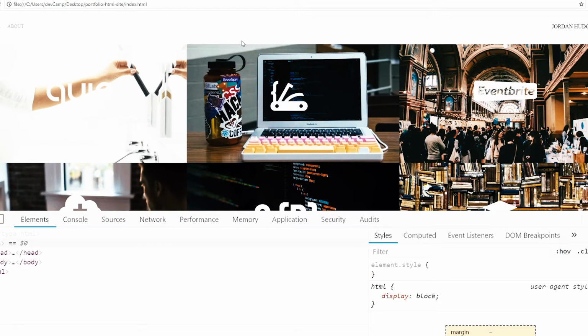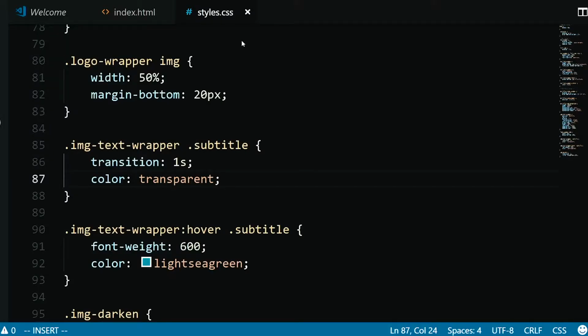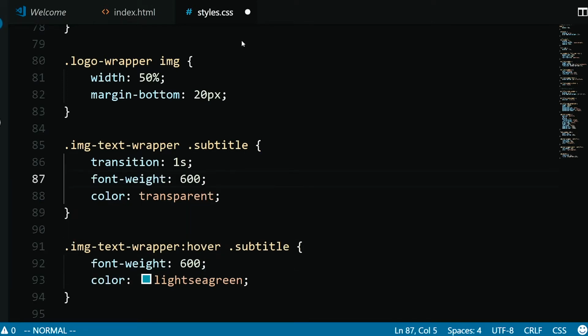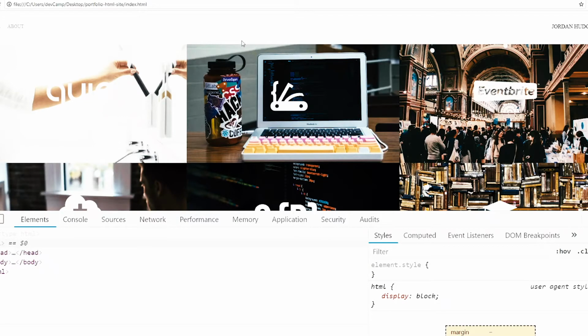I'm thinking that in order to fix that, what I need to do is have the font weight also there as well. So if I save that and hit refresh, there we go. You see how much smoother that is?